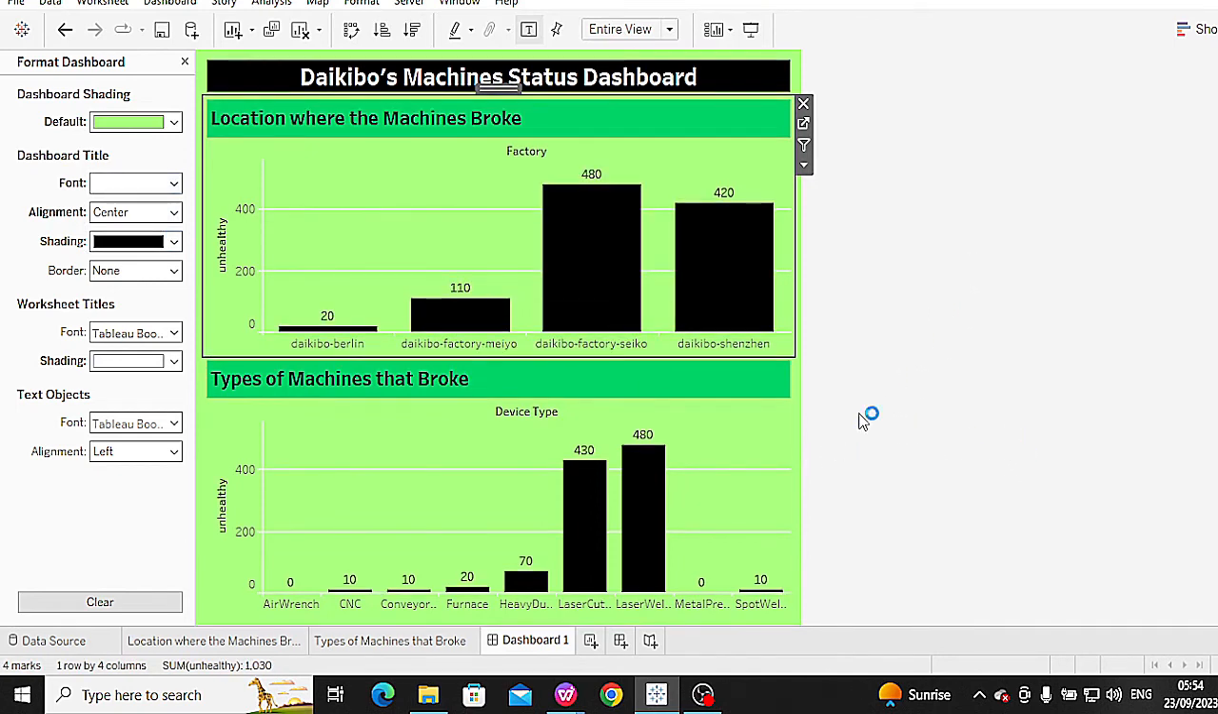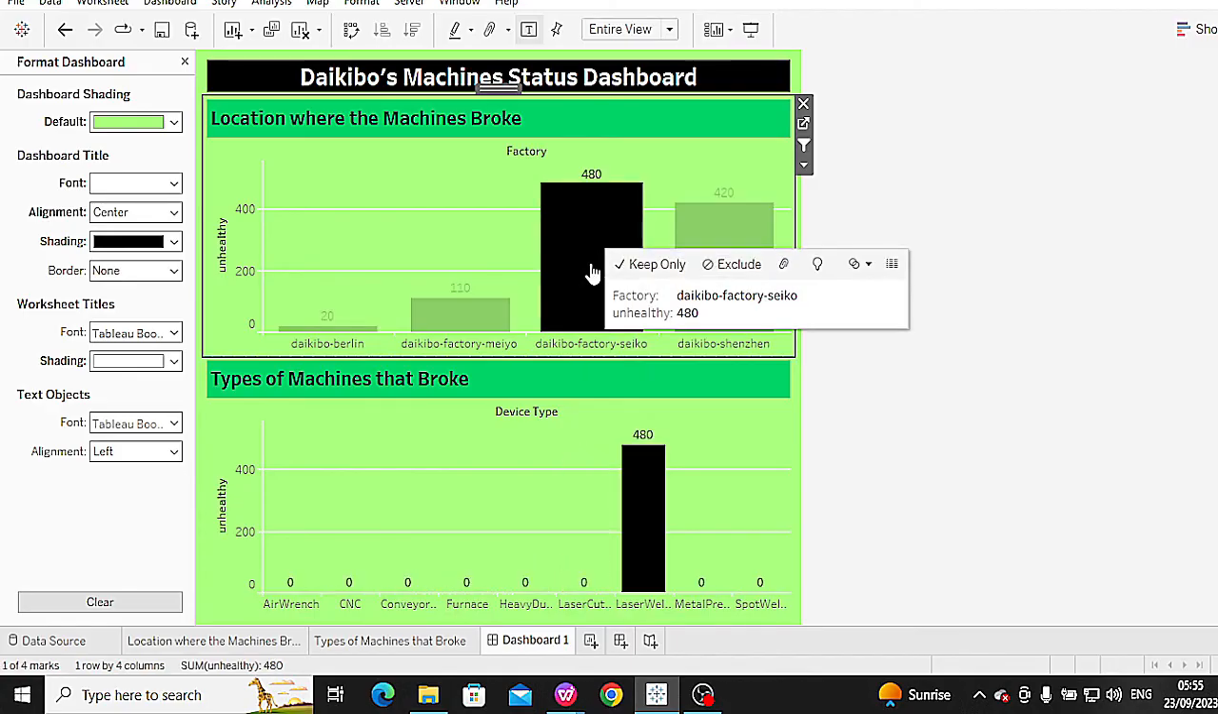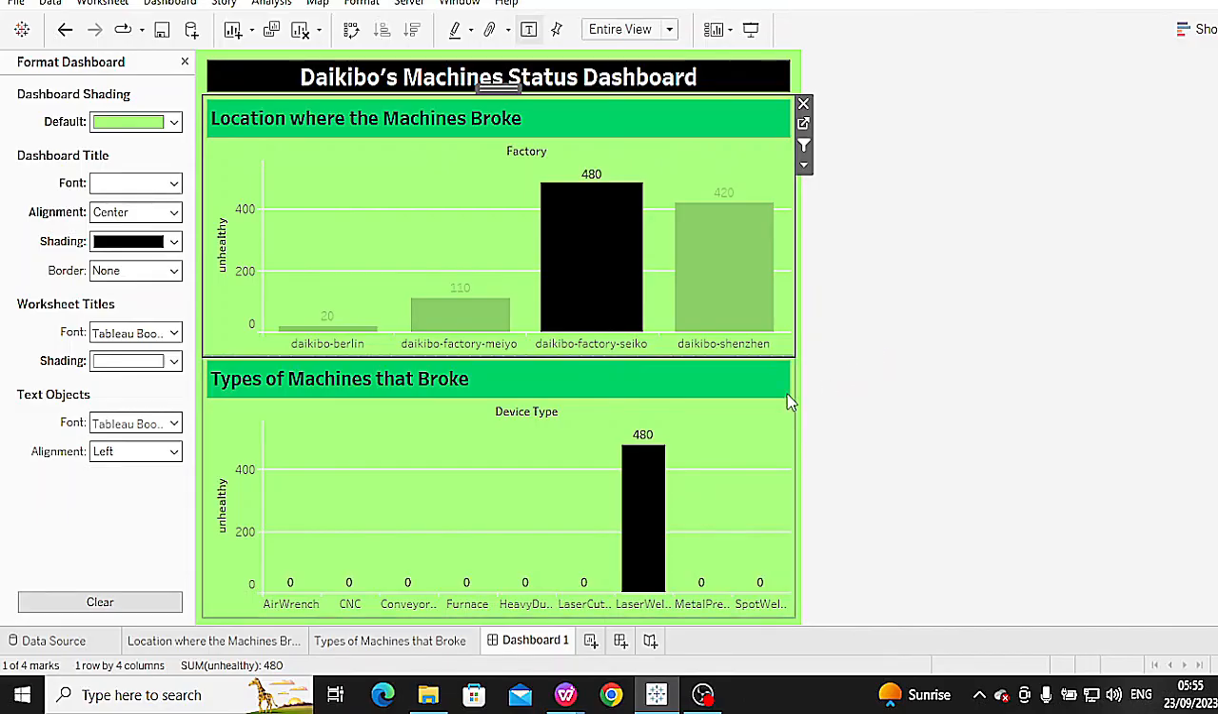Then you can go ahead and add a filter. Now we can see that in Seiko, this is where we had the most downtime. So we can go ahead and select it. Then based on that, we can see that the types of machines that broke here, we have 480. And there you have it. We are done with our dashboard.